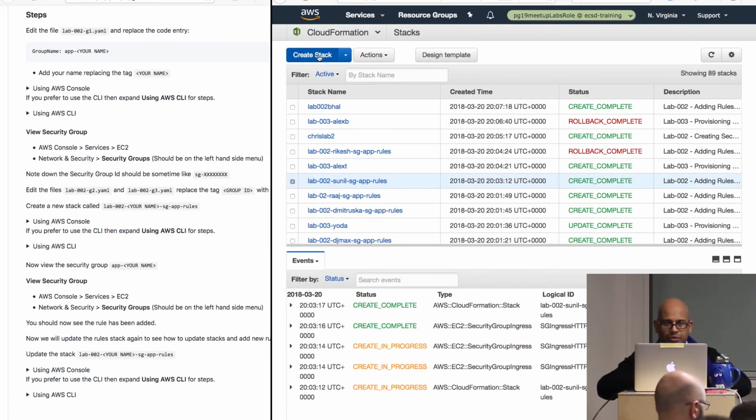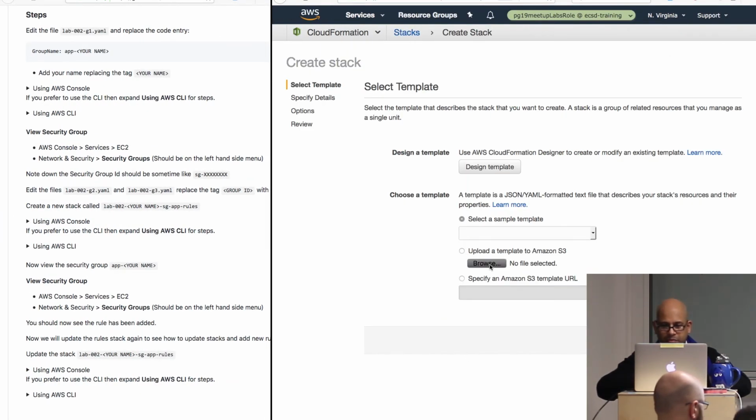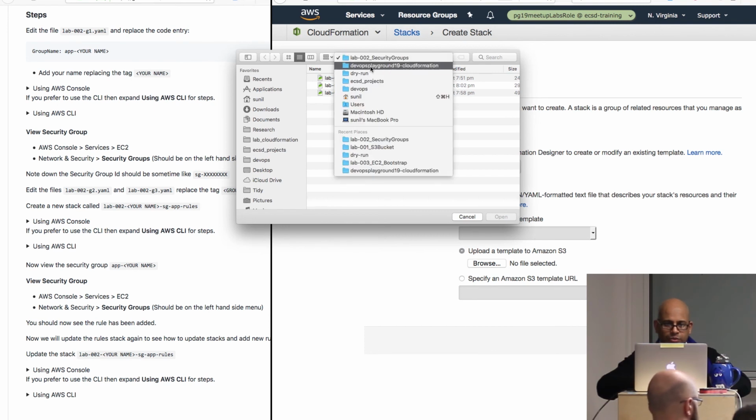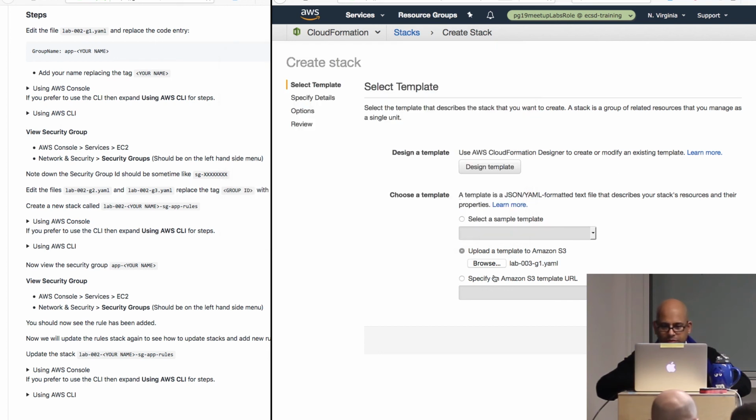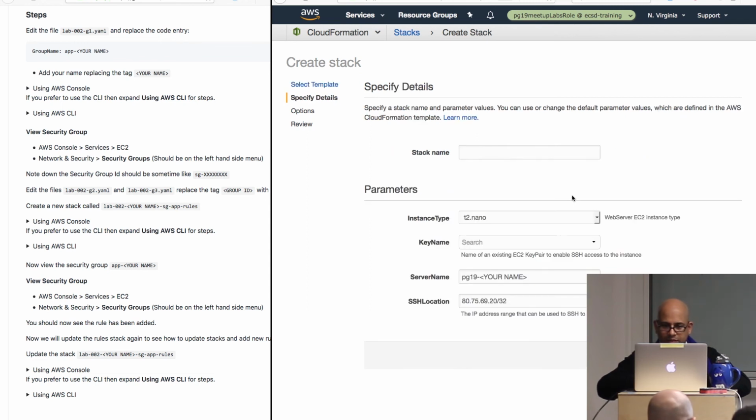So we do create stack, we browse and we go to the bootstrap folder. Then we do next. And then we do lab 003. And here we need to choose a lot more parameters. So we're going to choose instance type nano. Name as well? Yeah, thank you.